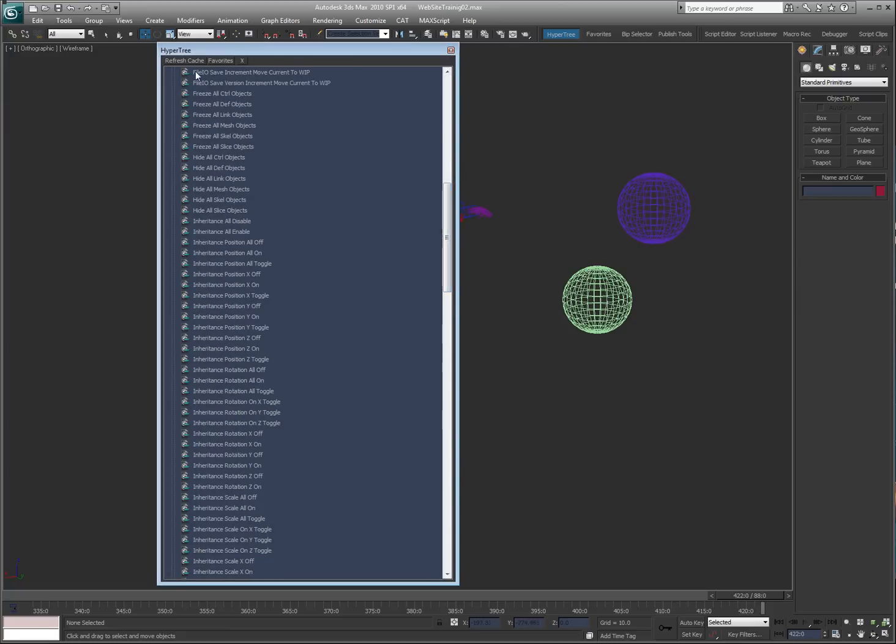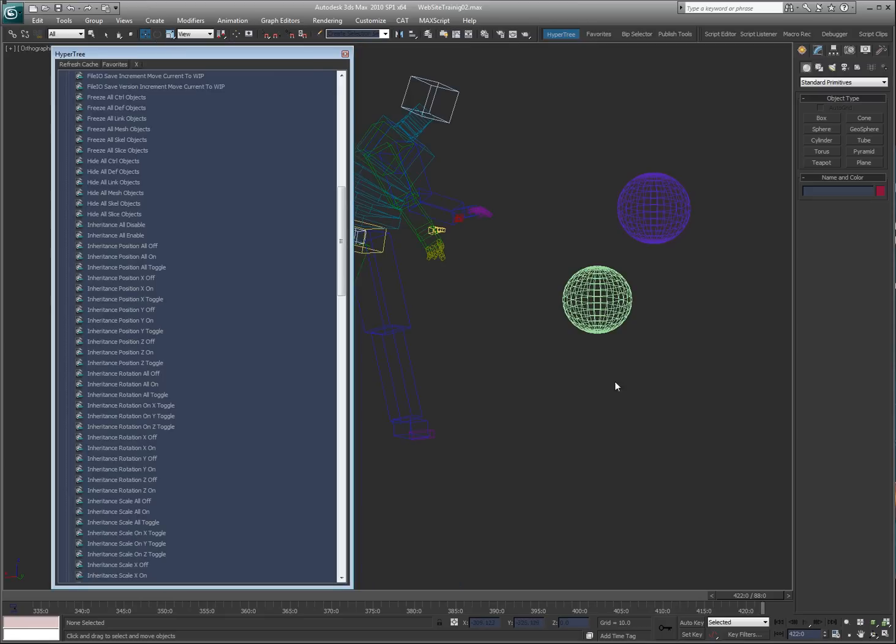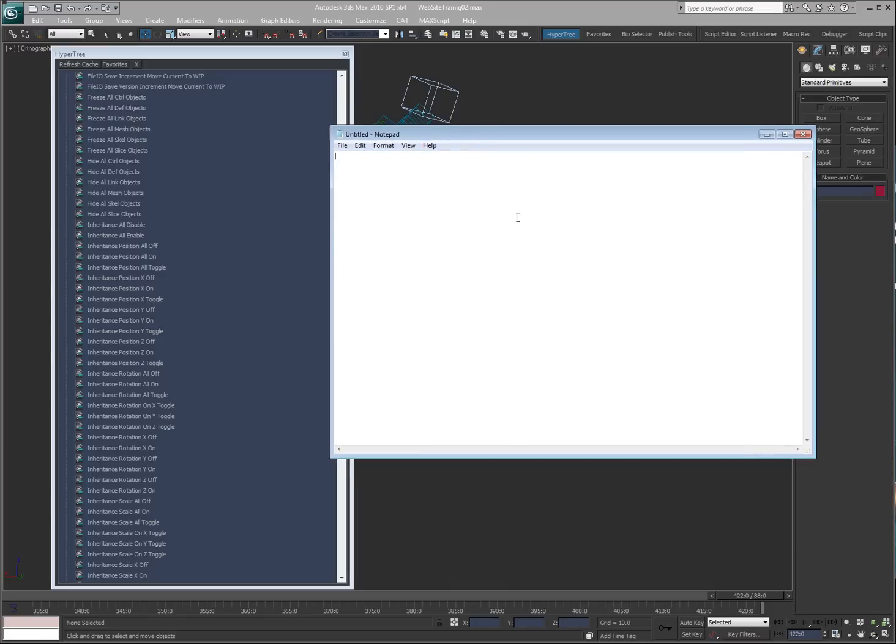Now, file IO, save, increment, move current to work in progress. So what happens is you have an object, and while you're working, you quickly want to do a save. And the format that I save my file names is like this, okay? Basically, it's the name, underscore, the whole file name, whatever you want it to be. And then underscore is version 01 underscore 00 dot max.